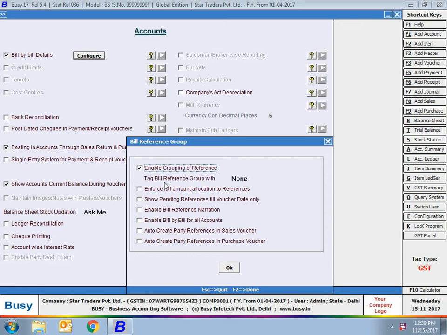On enabling this option, a tag bill reference group with option appears, in which you can specify whether you want to tag bill reference group with item group, material center, or you do not want to tag the bill reference group with any of these masters. Enforce full amount allocation to references. Show pending references till voucher date only. Enable bill reference narration. Enable bill by bill for all accounts. Enable this option if you want to enable bill by bill for all accounts and not only for sundry debtors and creditors and loan accounts.